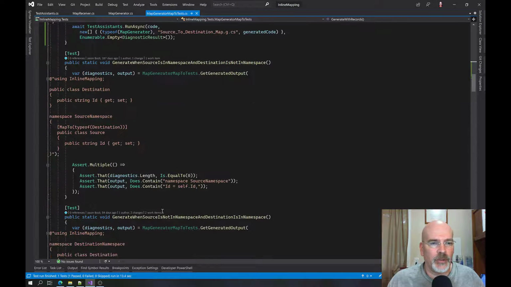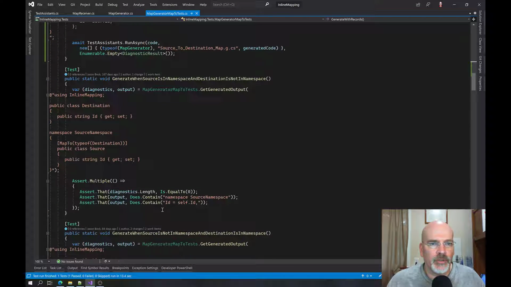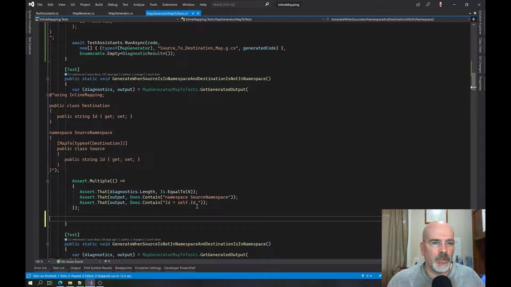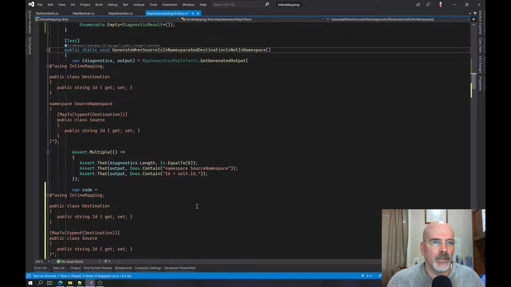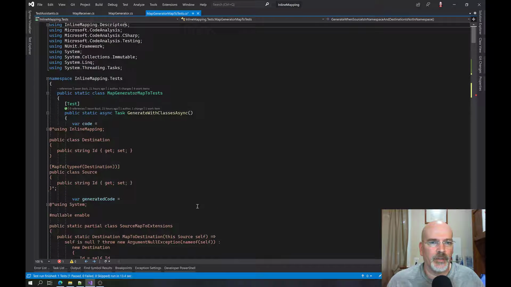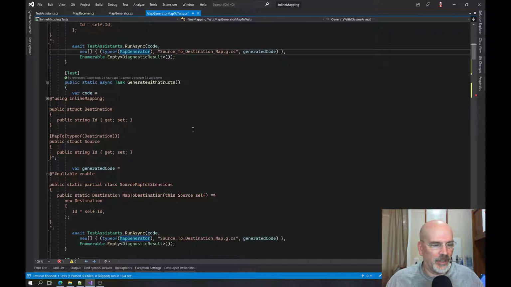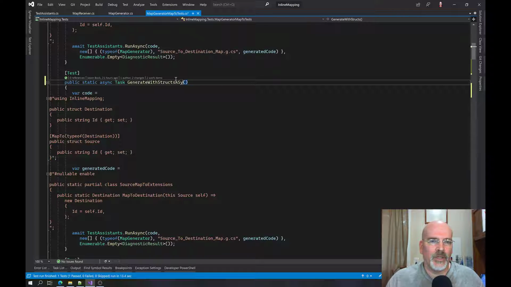Okay, so that did work as expected. Okay, so now generating sources in namespace and destination is not namespace. So it seems like this would be almost exactly like this, except, and yes, again, it's going to have to be async task. And now I'm going through the debate in my head. Do I make all these methods async? I keep going back and forth on this. Whatever. Async.